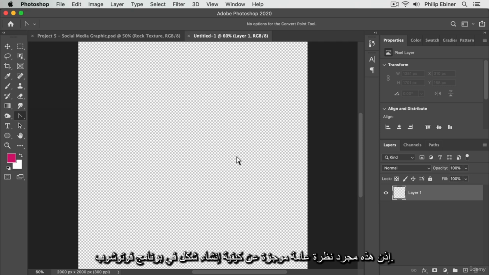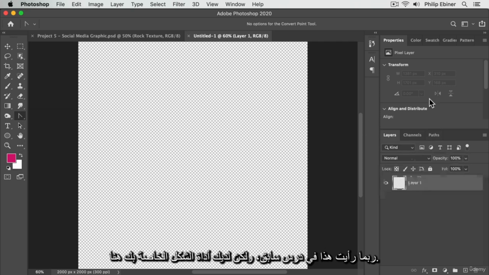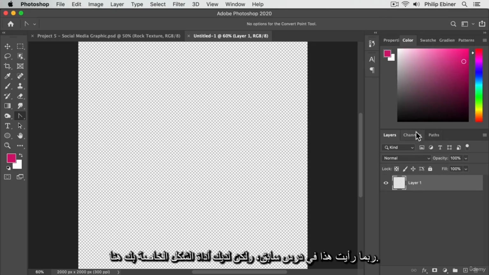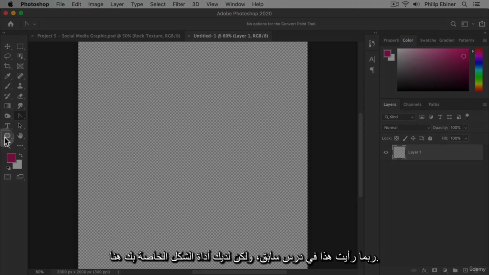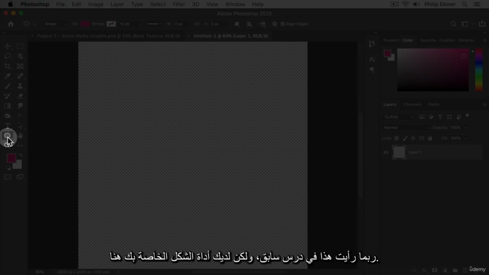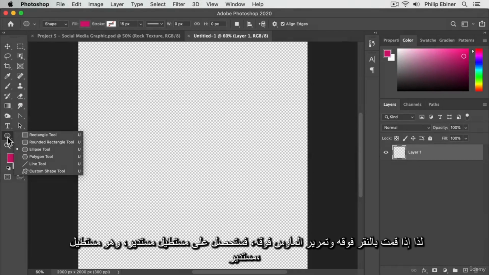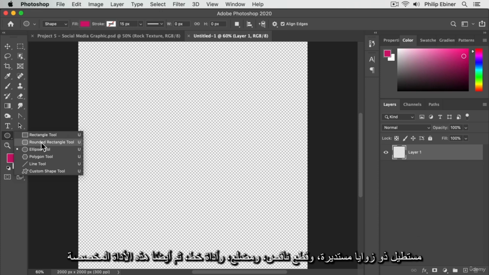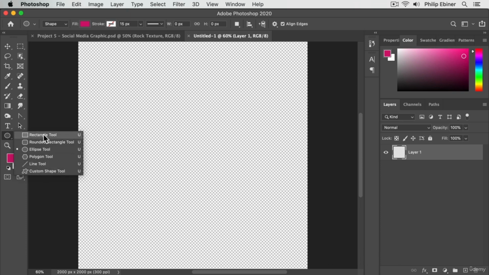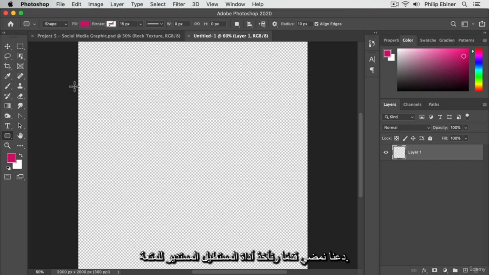So just a brief overview of how to create a shape in Photoshop. You probably saw this in a previous lesson, but you have your shape tool down here. So if you click and hover over it, you have a rectangle, rounded rectangle, which is a rectangle with rounded corners, an ellipse, a polygon, and a line tool, and then also this custom shape tool. Let's go ahead and take the rounded rectangle tool for fun.